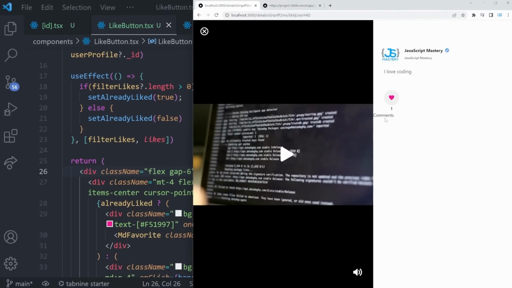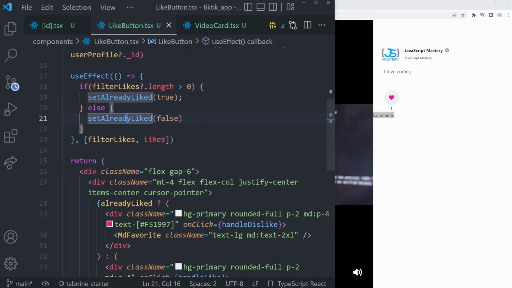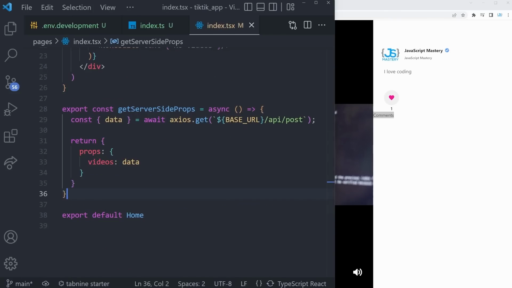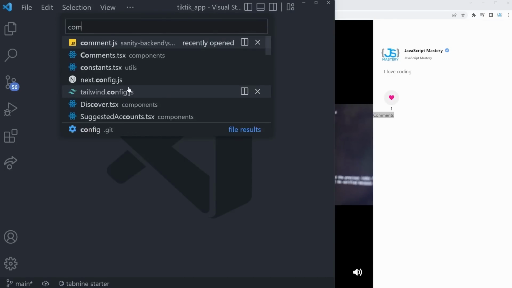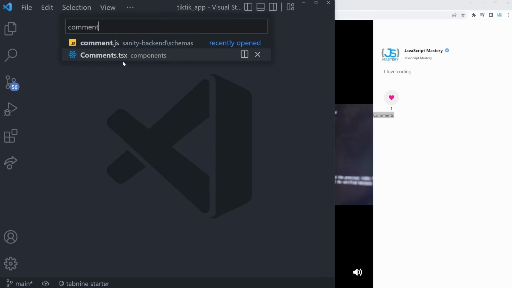And the next step is to implement the comments. So let's go ahead and close all of the like buttons and everything else. And let's open up the comments.tsx file.